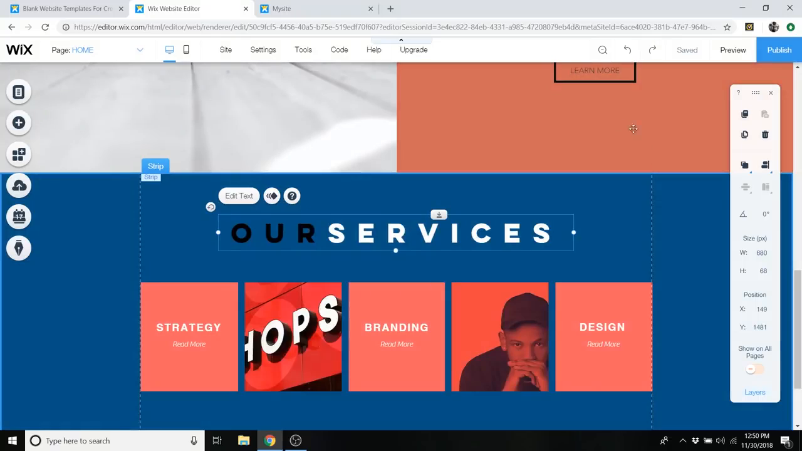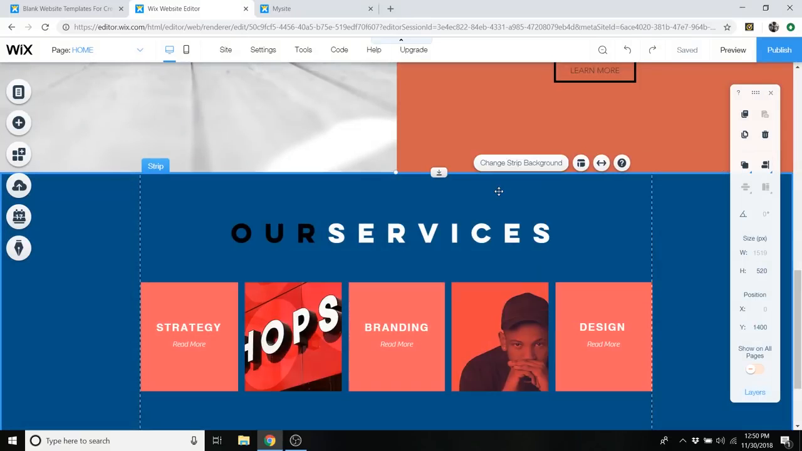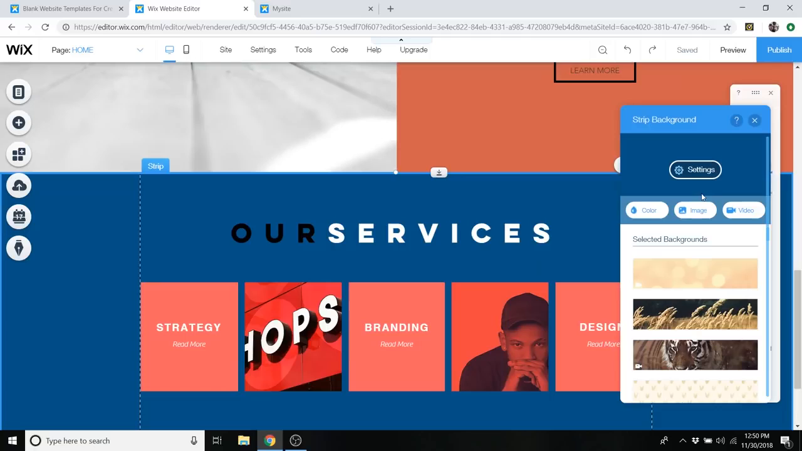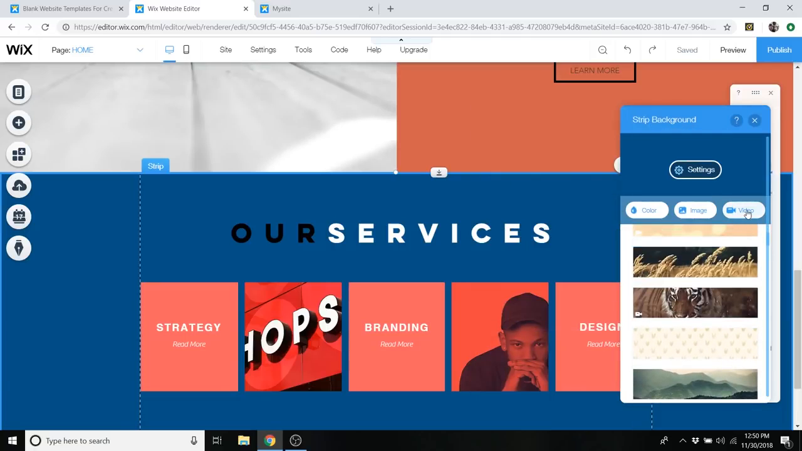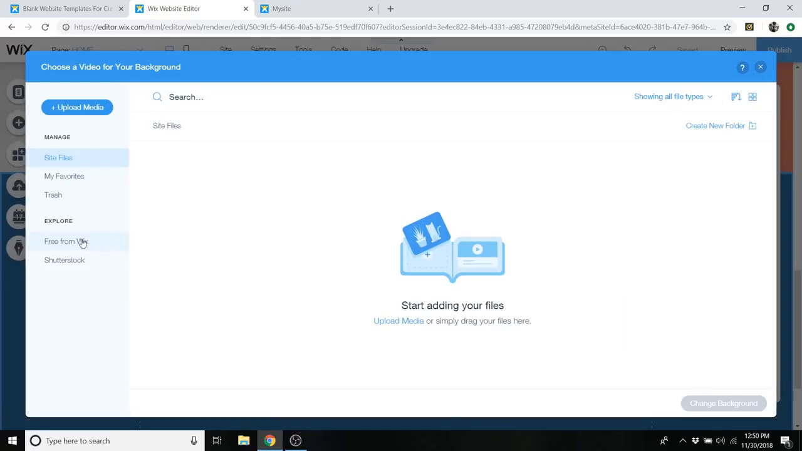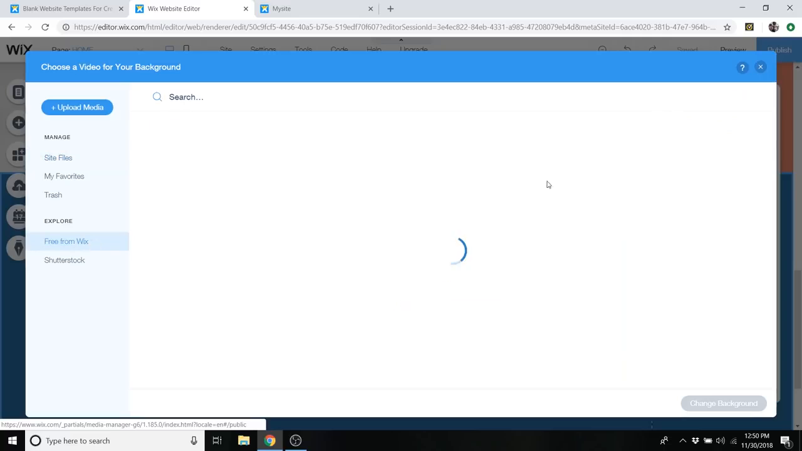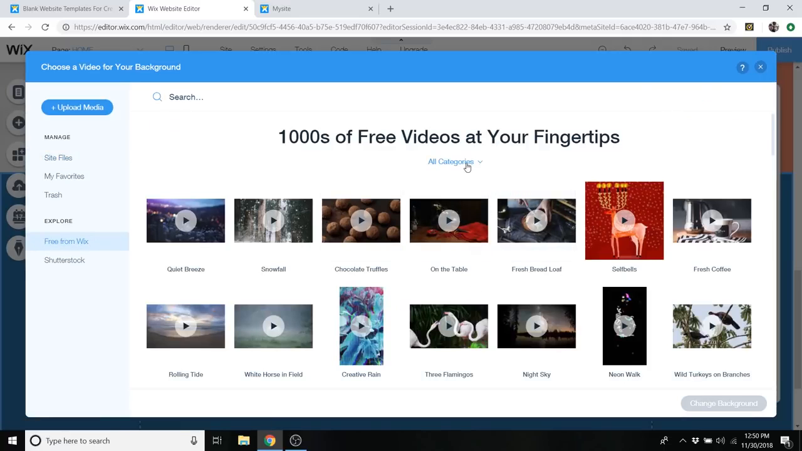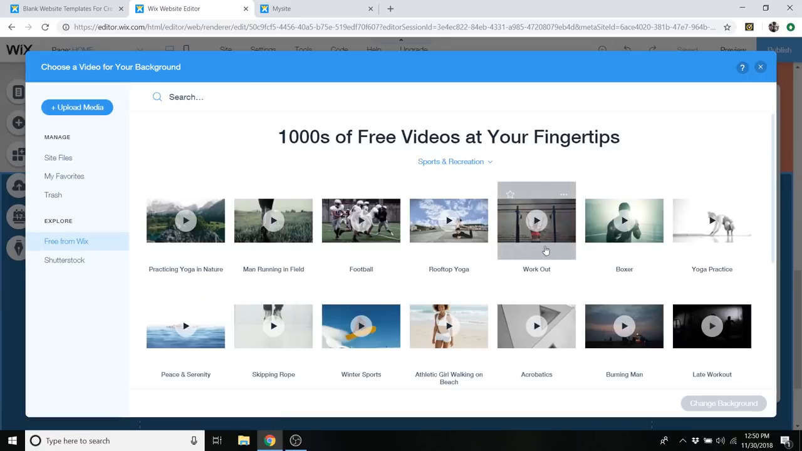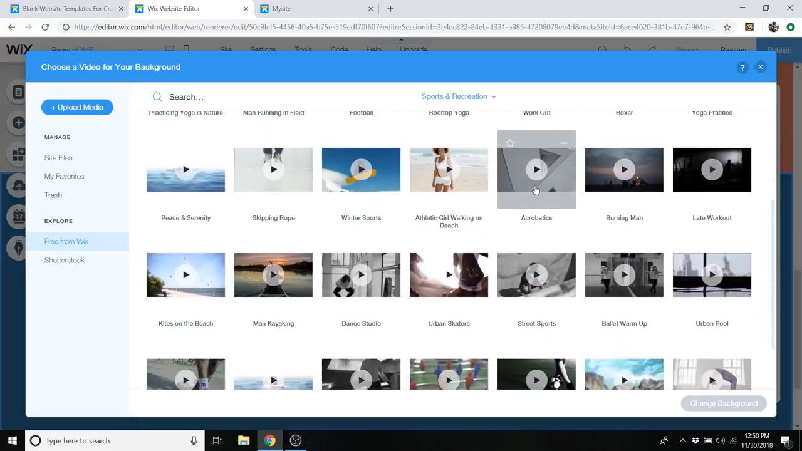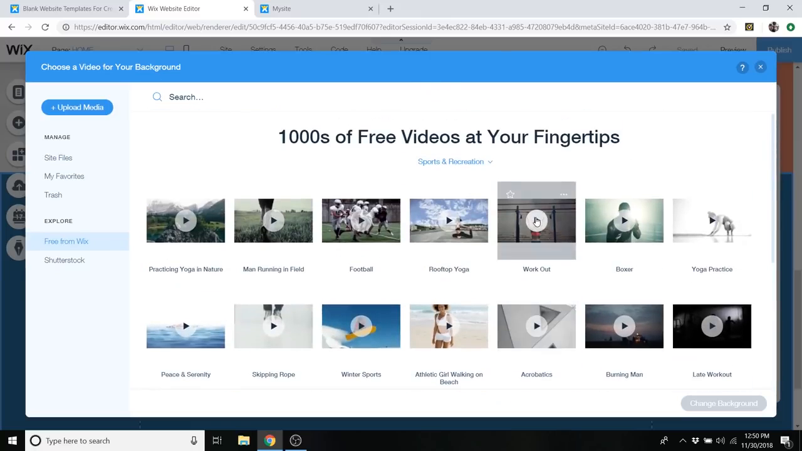Alright, so I want to get rid of this blue background. So let's just double click, and what you can do is, let's just add a video actually. Let's do video, and then just go to free from Wix over here on the left hand side. This is Wix's gallery of just free stuff that you can use. So let's go to all categories, and let's try sports and recreation because we kind of had that skateboarding video up there earlier. Let's try to get something kind of outdoorsy to match.